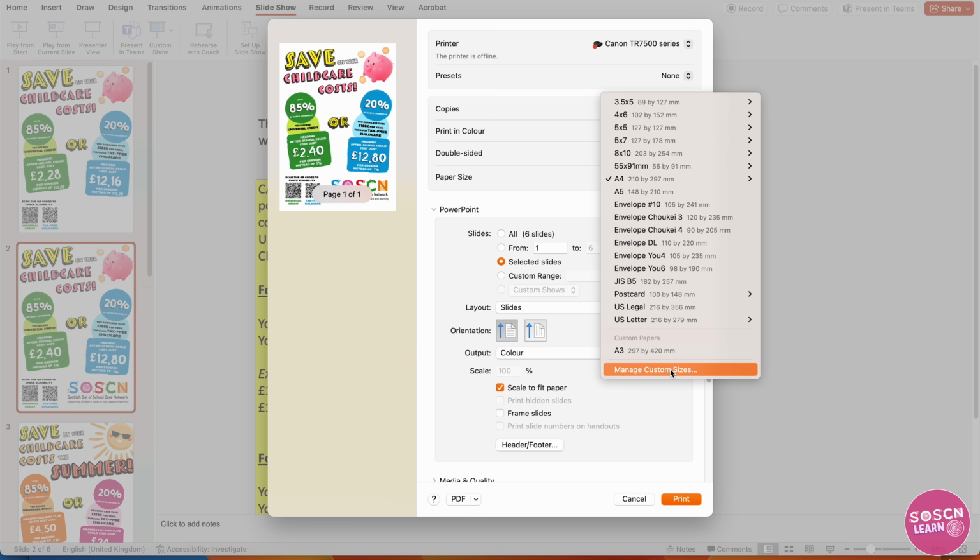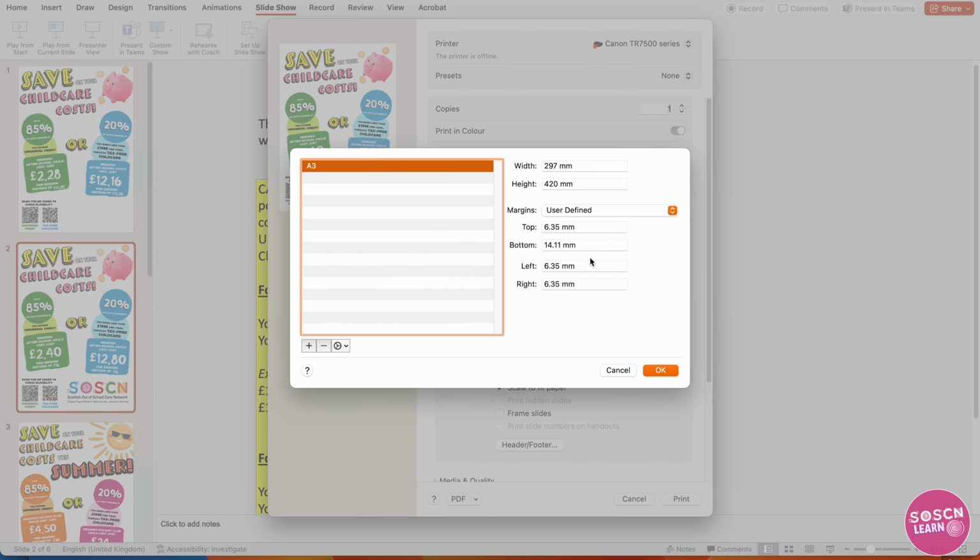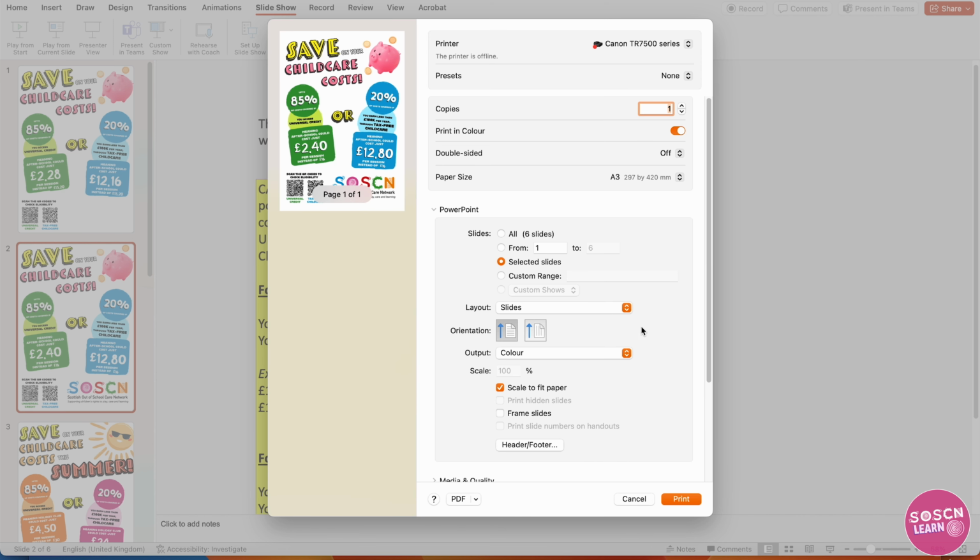Your computer might have an option for A3, but if not, you can make a custom size, and these are the numbers for A3. The width will be 297mm and the height will be 420mm. Hit OK, and if you're happy with all the other settings, click print, and that should be that.